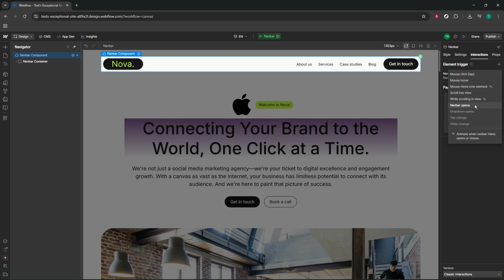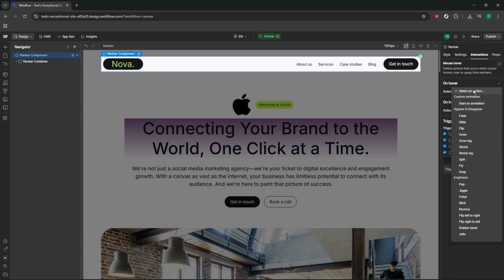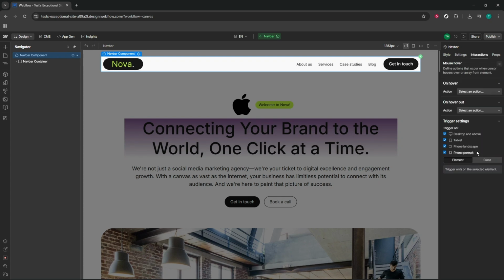You'll see several options. Choose Mouse Hover if you want the animation to play when a user hovers over the navbar or its links, which is a common pattern for navigation. Next, click Select an Action. You'll see options like Start an Animation. This is typically what you want for a navbar because it lets you define hover in and hover out timelines.